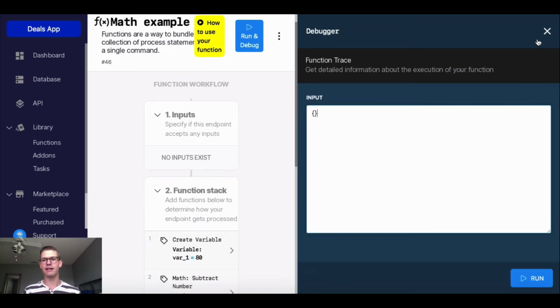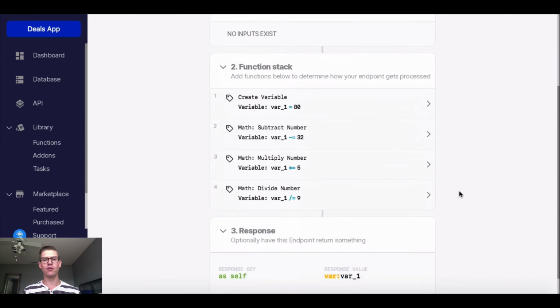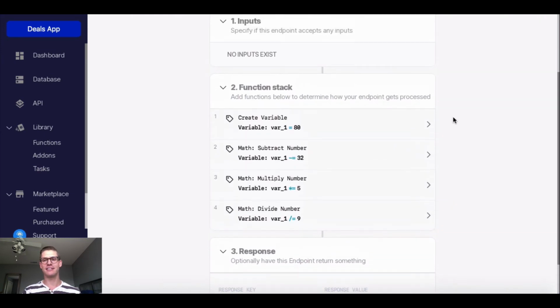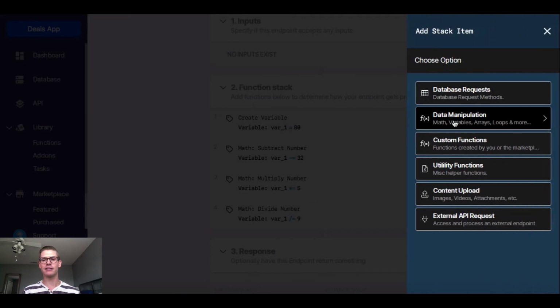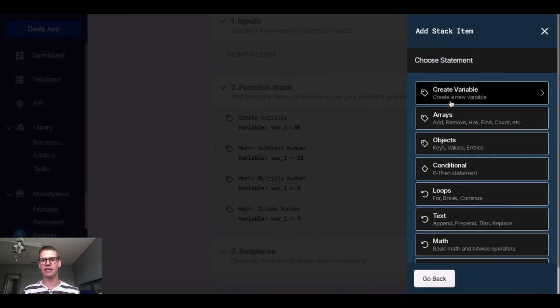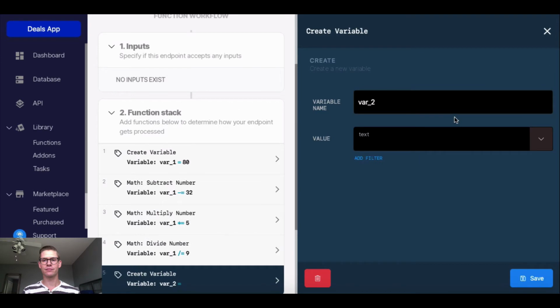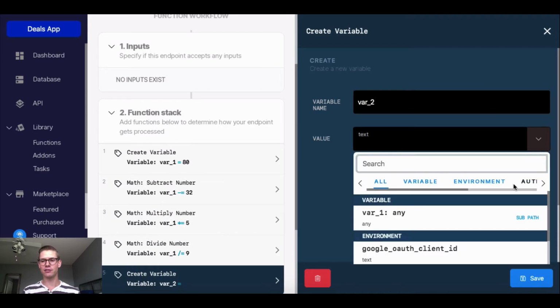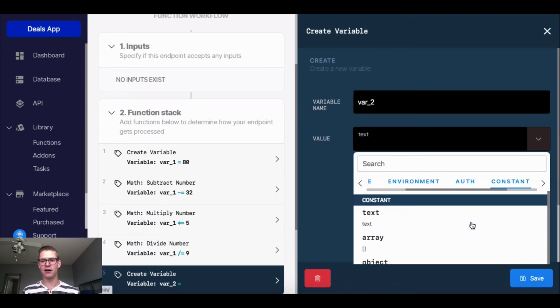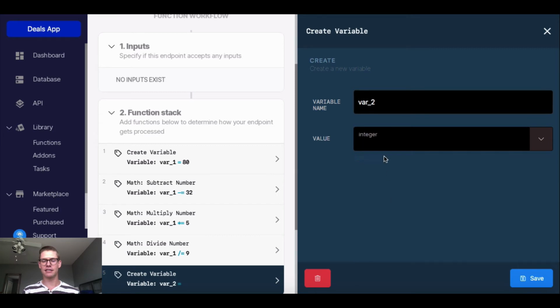Okay, that was a long way. So I'm going to show you a cleaner way to do that same calculation. I'll hit this plus button, data manipulation, and then create a variable. I'll create a variable 2 here, and let's do a constant, and I'll make this an integer. So this will also be 80 degrees.